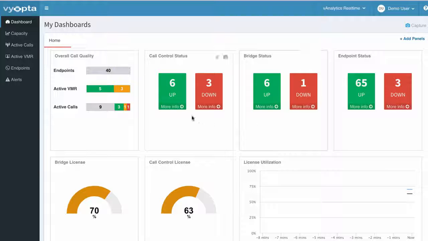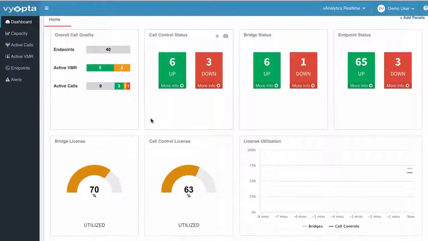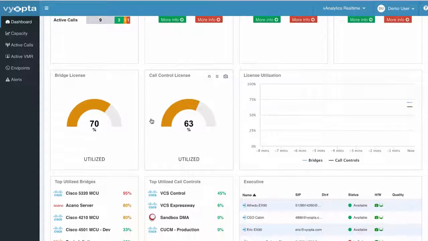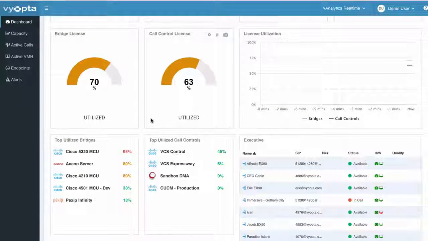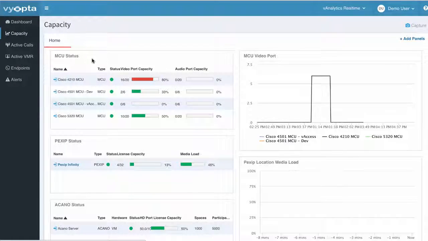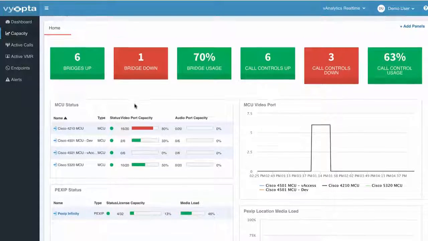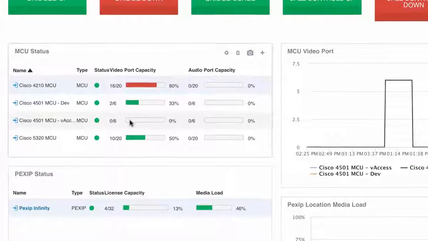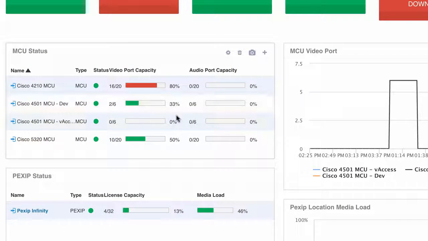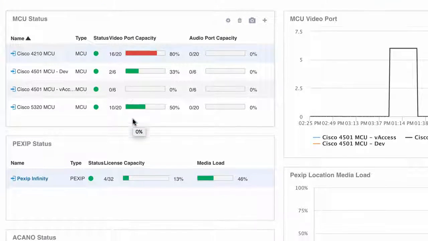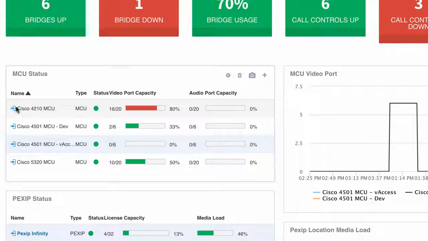The first problem we'll address is capacity. You can view overall bridge and call control capacity, as well as the capacity by device on the dashboard, and you can get more details on the capacity tab. vAnalytics breaks all capacity consumption down to simple percentages, so you can find bottlenecks no matter how you buy or consume the technology. You can see the details about every device in your environment, the past 6 hours of usage, and you can click on any device to go directly to the configuration page.